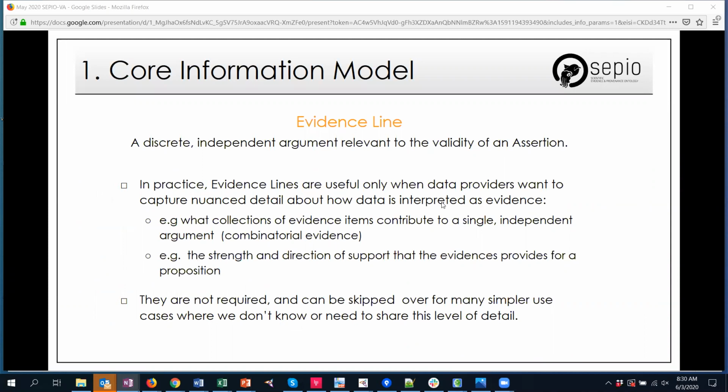So if they want to organize collections of evidence items that all contribute to one argument and represent this idea of combinatorial evidence, then the evidence line object can be used to group those together. Or if a particular application wants to capture the strength or direction of support that the evidence is interpreted to provide, then the evidence line class here becomes useful. But many use cases won't have this type of requirement, and in that case, we can skip over this evidence line and create simpler models using SEPIO based on some shortcut relations I'll show in a minute.